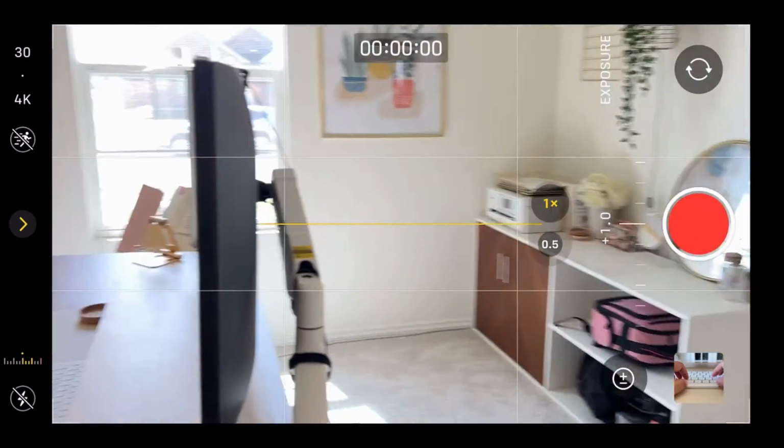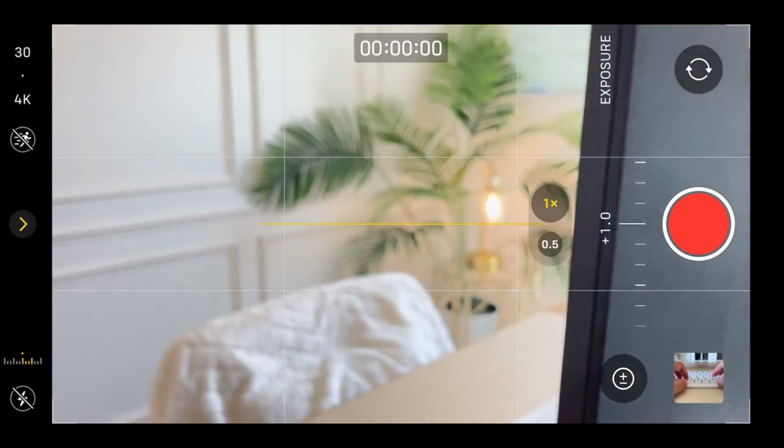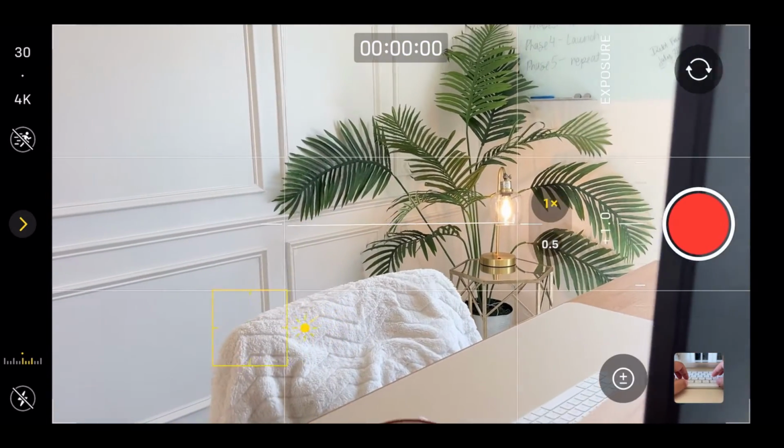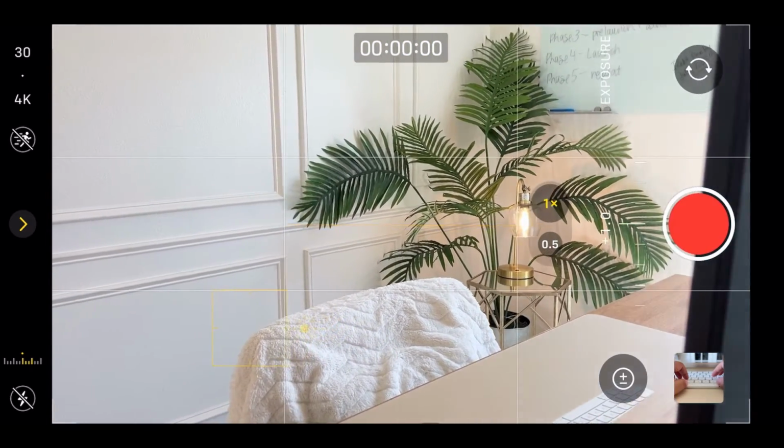What I can do here is I can do like a peek and then disappear type thing. So I can do this and record.